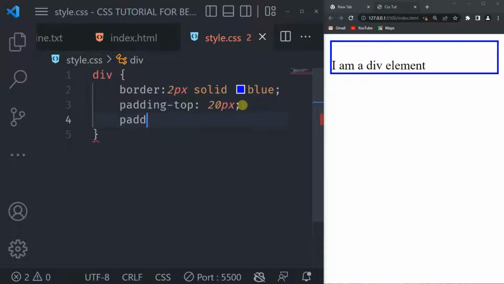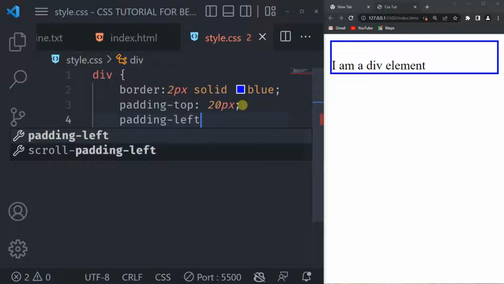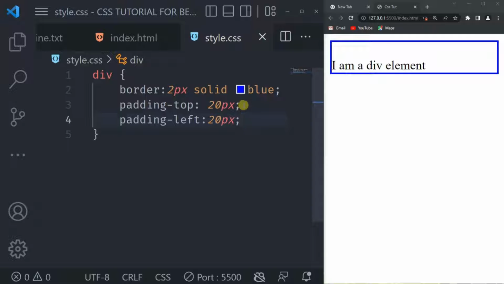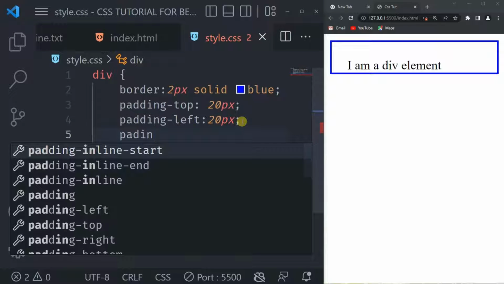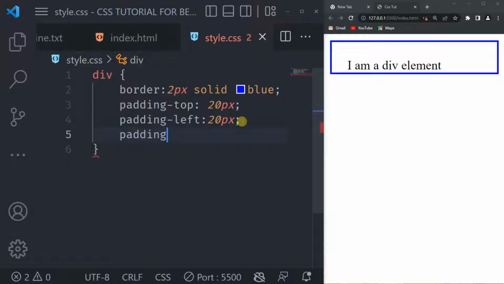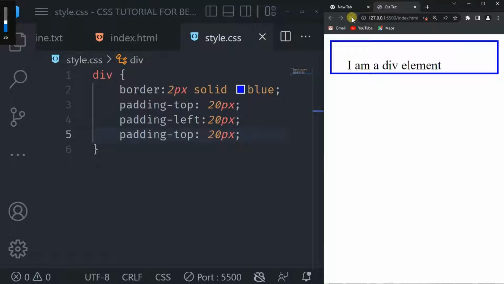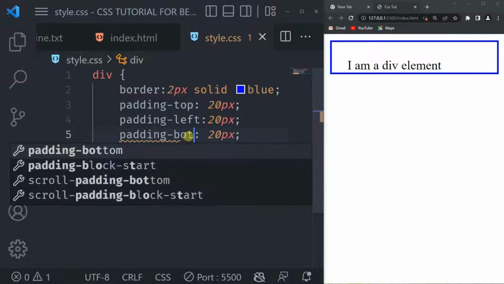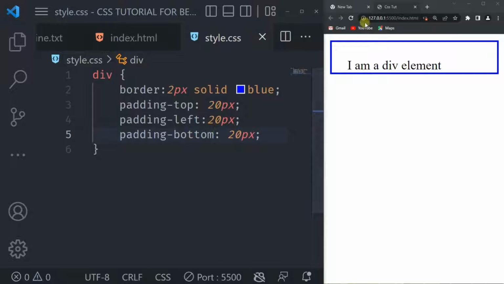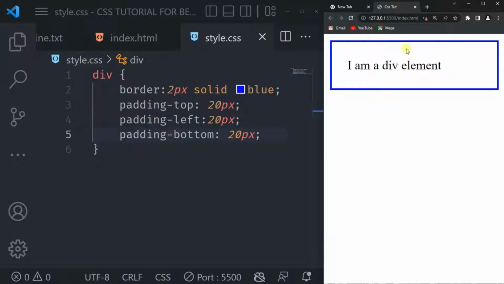So if I have my padding left and I just do another 20 pixel, and then I reload this, you see I already have my padding from the left. And if I do padding bottom, oh sorry about that, 20 pixel, oh this top, so I'll change this to bottom right away. So can you see that I already have a space between the bottom and the HTML element?